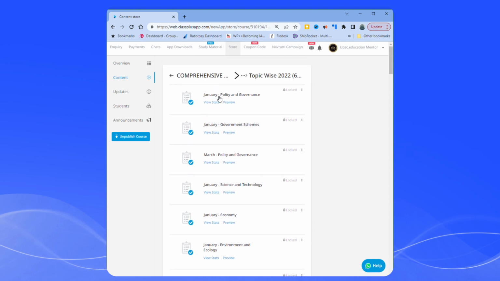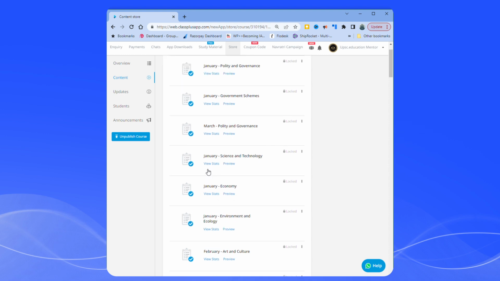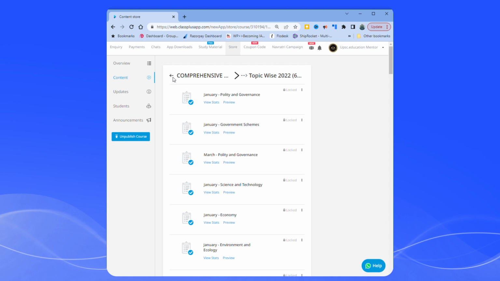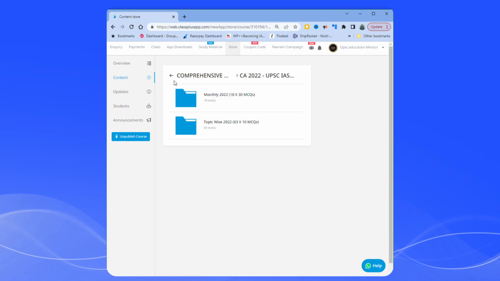So for instance, this is divided into topics and months. So in January, polity and governance, in January, government schemes, in March, polity and governance. In this, you obviously understand what it means, right? That is why there are a lot more tests in this. This is the way that you should use it.